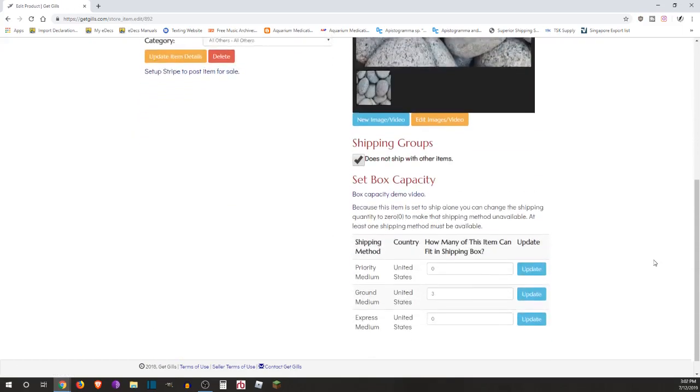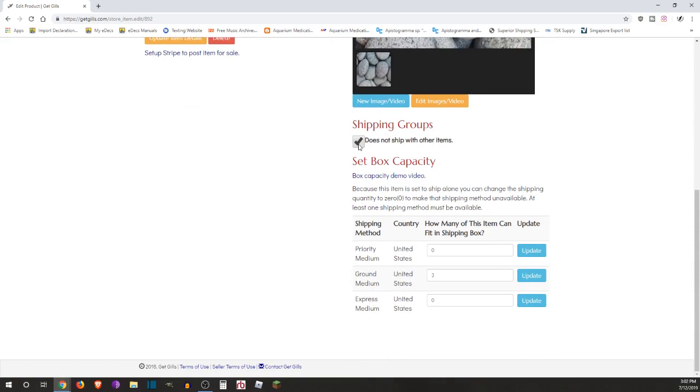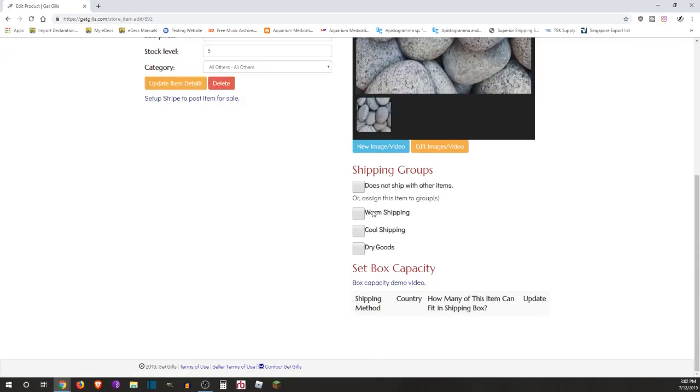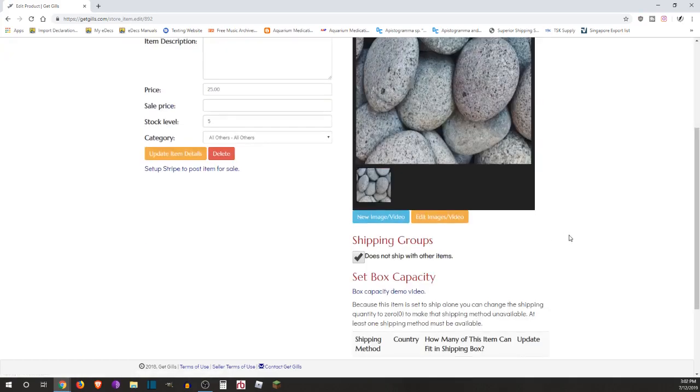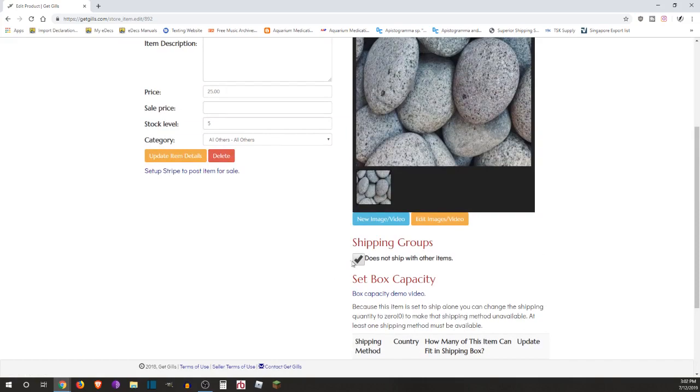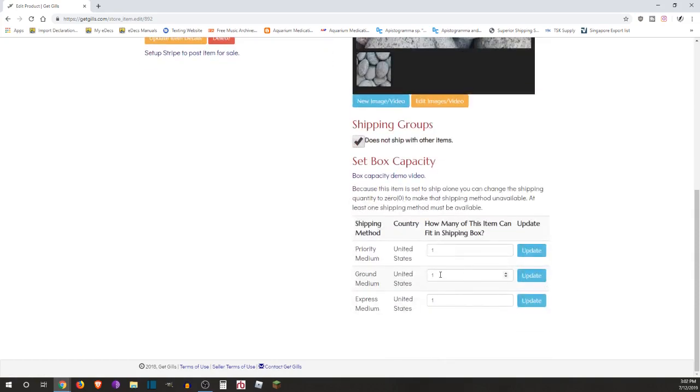So in that case, I'm not going to send these in any of these groups I've set up. I'm going to send these by themselves. So I'm going to bypass the groups entirely and say this one item should never ship with any other item because it could damage something. So I'm going to click this. Now this is going to ship by itself. This does not ship with other items. So these rocks are always going to go by themselves.